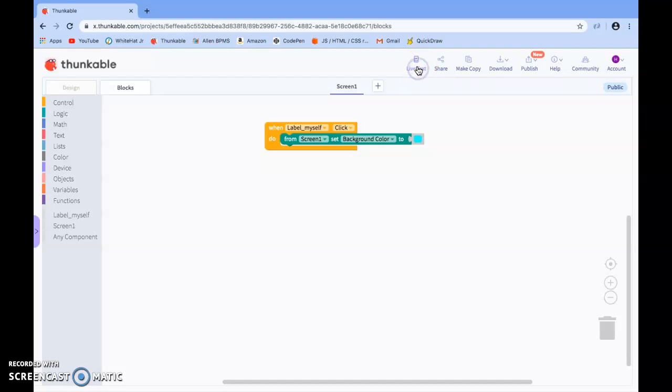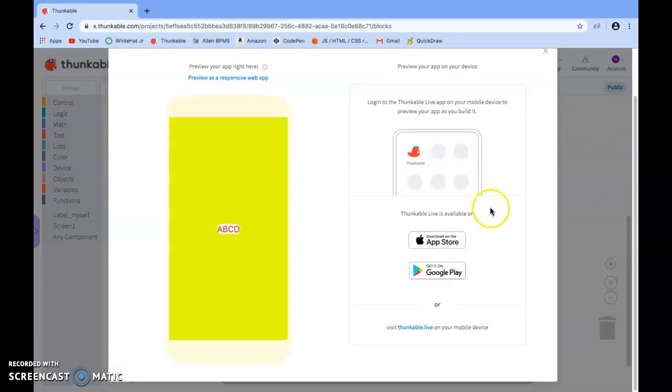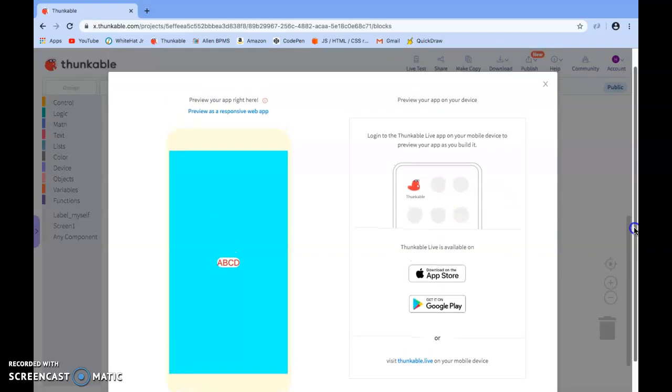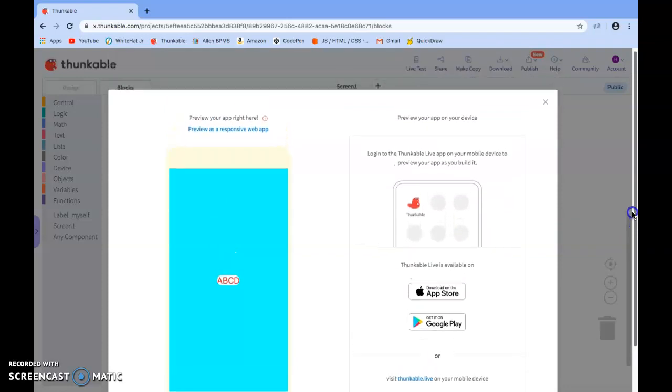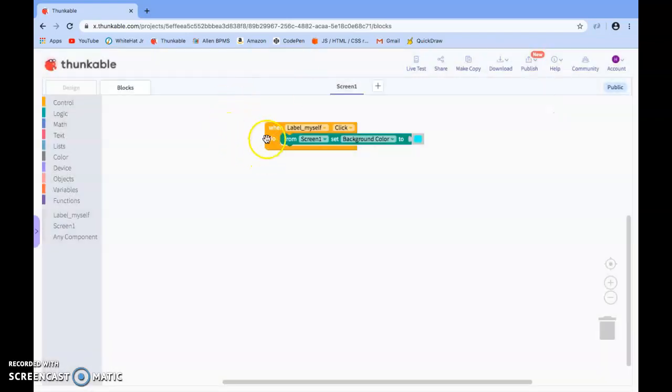So let's test it. So let's see whether our codes work or not. See, it's working. When I clicked on the label, the color changed to blue. But we have not done the coding for when we again click the button, the background color should change to blue. So we'll not do that also. So yeah, it's all done.